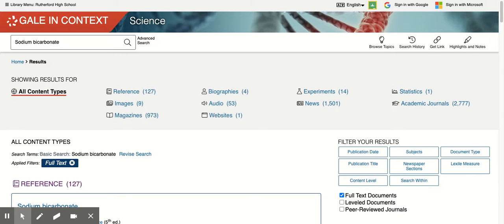What I recommend that you do with your keywords is that you start off pretty broad. So I start off with sodium bicarbonate. And if I'm getting a lot of results, then I should be narrowing it down. So I should be adding other terms. So I might add sodium bicarbonate and temperature, for example.